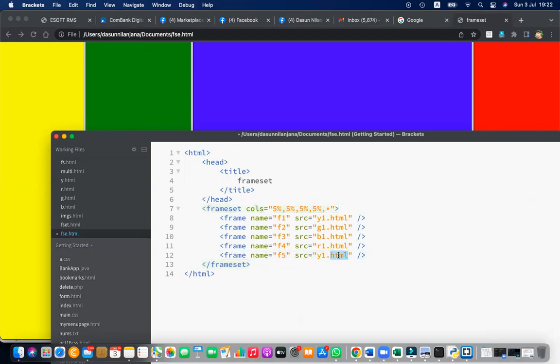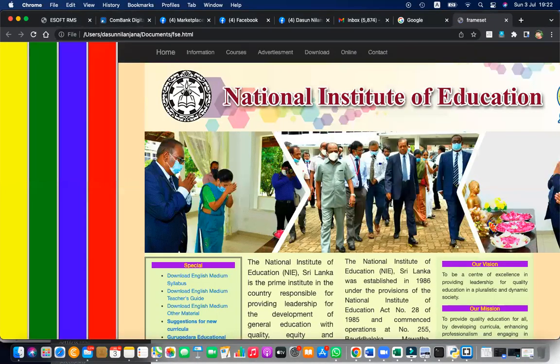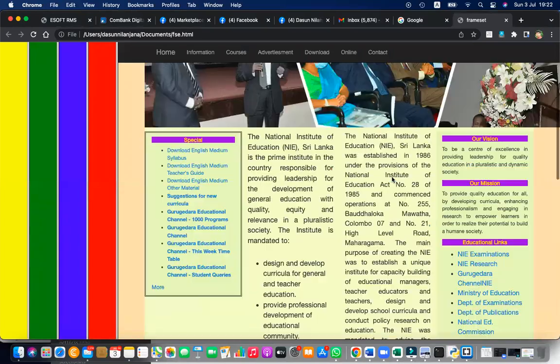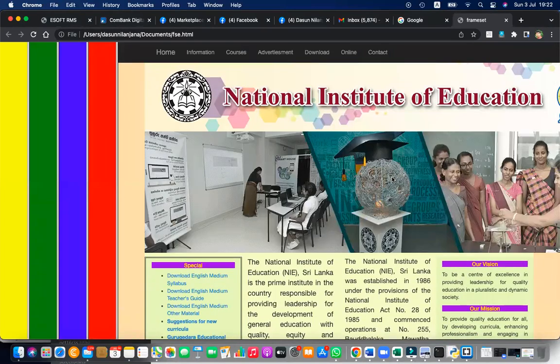So for this asterisk, I'm going to mention an external website. That can be done. http://www.nie.lk. That is the National Institute of Education. So let me save. File, save. And if I reload this, you can see the first 4 pages appear, and here as the fifth, the NIE website appears. So I can claim this is my website, but actually it is not.